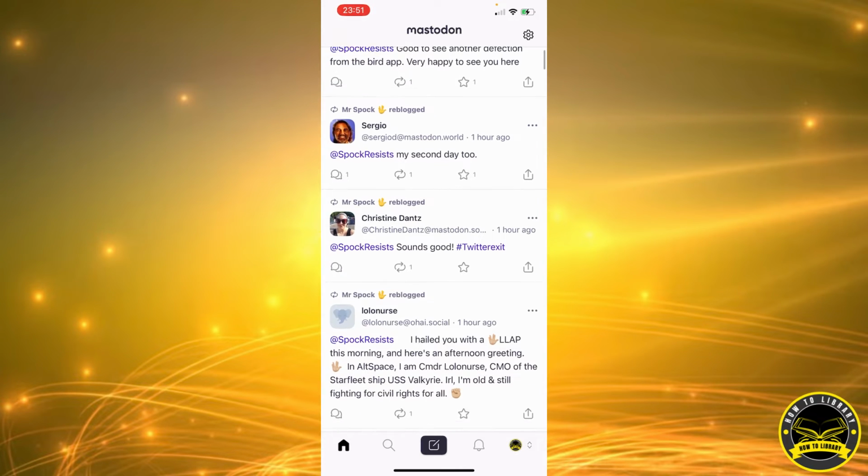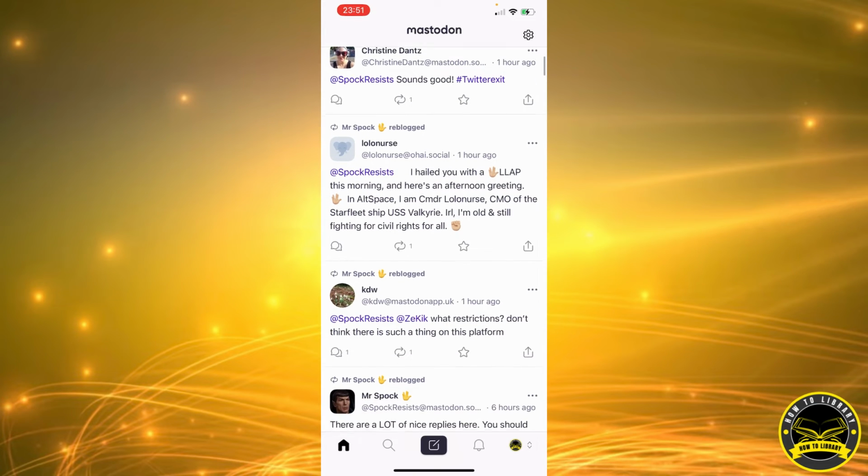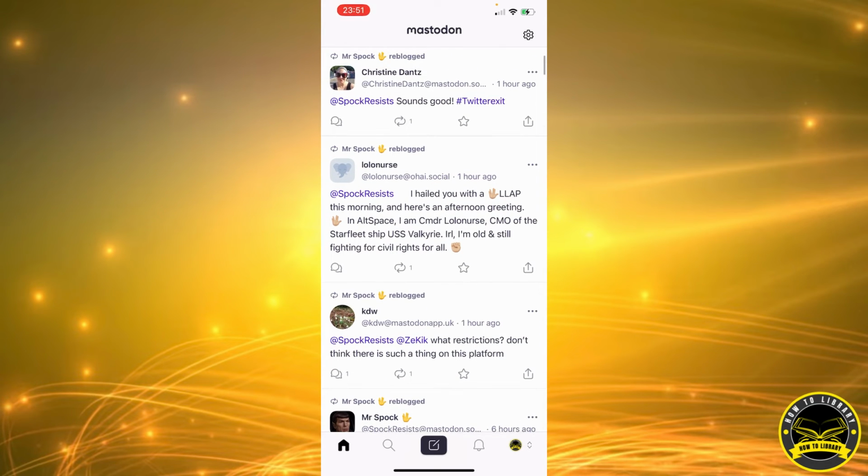Let's swipe up. For example, we want to repost the post from Christine. We're going to click on the second icon below the text that has the two arrows going like in a loop. I'm going to click on that. Now it has been reposted.